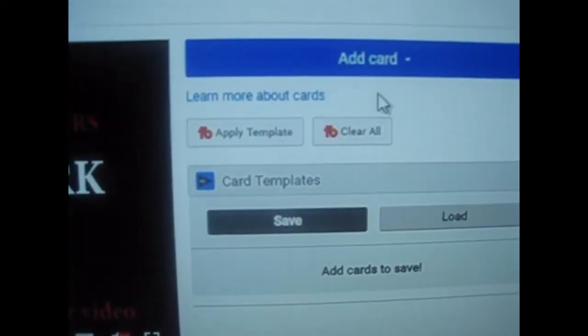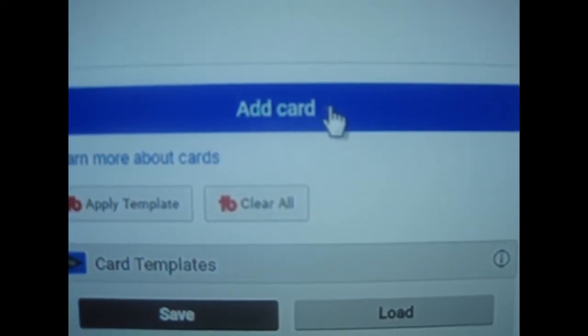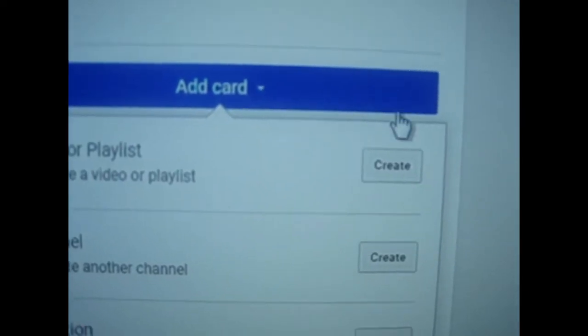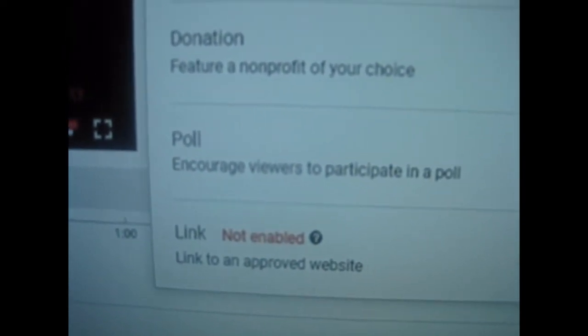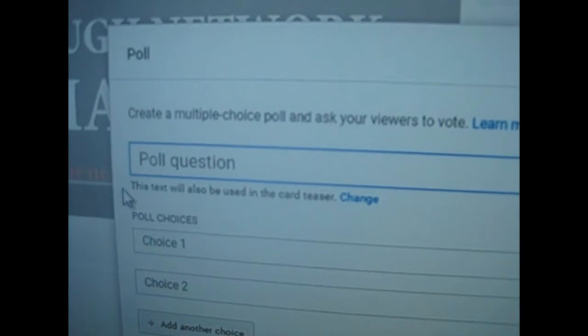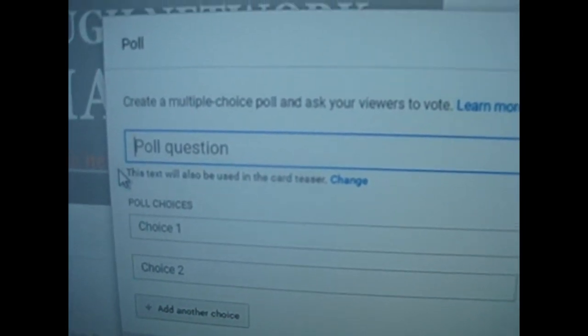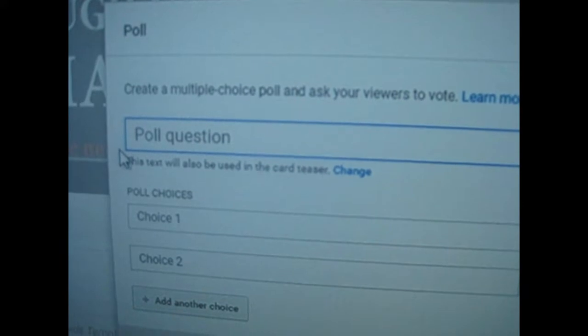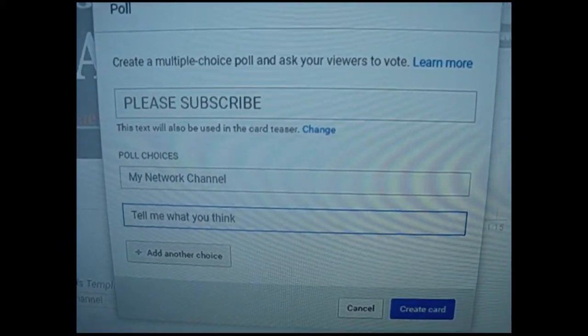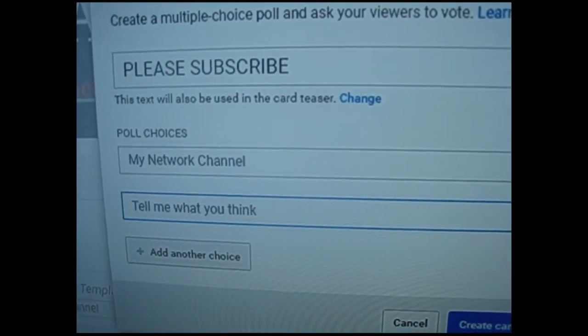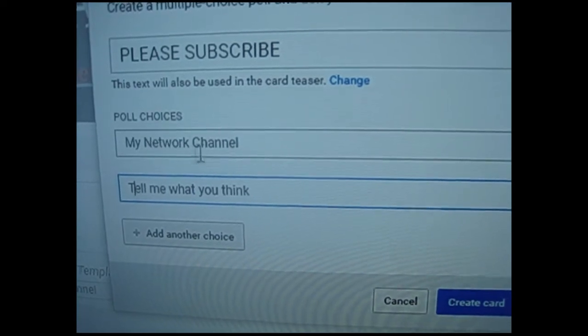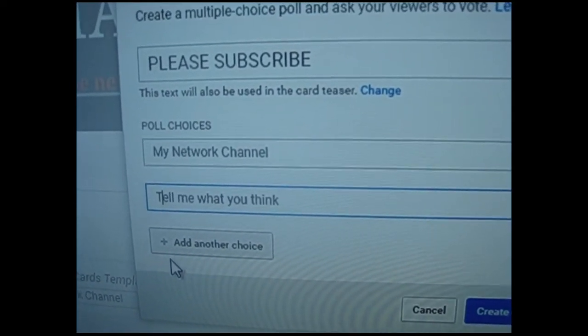Now, look up here, it says add card. Now, go down to right here where it says poll, encourage viewers to participate in a poll. Hit create. I'm going to pause it for a minute and I'm going to type in please subscribe. Okay, so this is what I typed into my poll. Please subscribe my network channel. Tell me what you think.